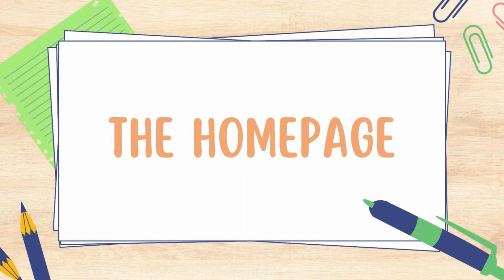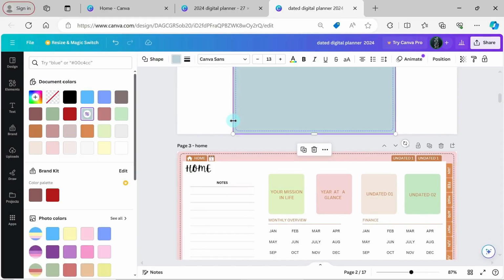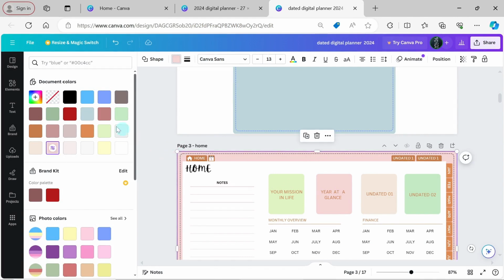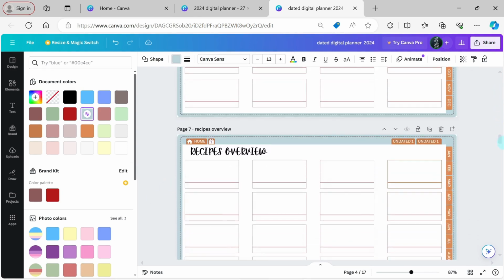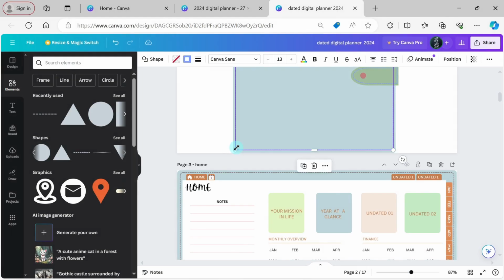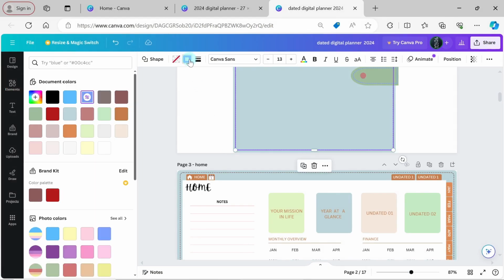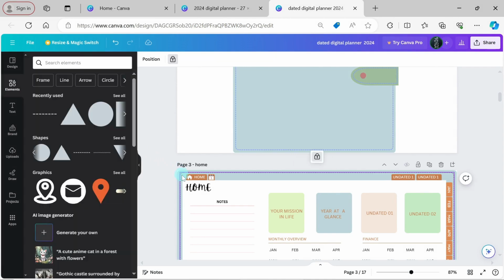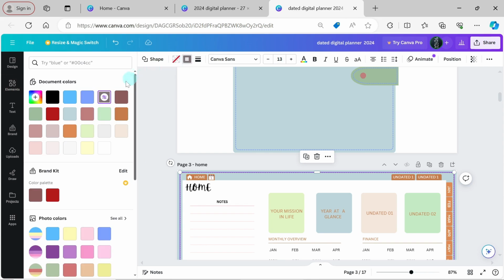Let's jump into personalizing the homepage now. For the background, I will choose the same color that I used for the cover. Then click on Change All to apply this background color to all pages. I will change the thread color to match the thread color on the cover page. First, select the thread, then unlock it. Choose the new color, and then press Change All. Lock the thread again to ensure its position doesn't change accidentally as you work on the rest of the design.